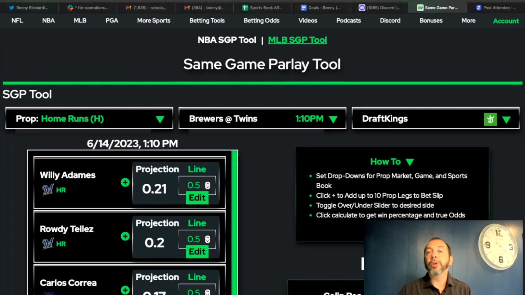And that's really what we're looking for here: we're looking to find things that are correlated where we have some value and we're getting a good number on it at the books. And that's how we're going to be able to be profitable bettors in the long term.